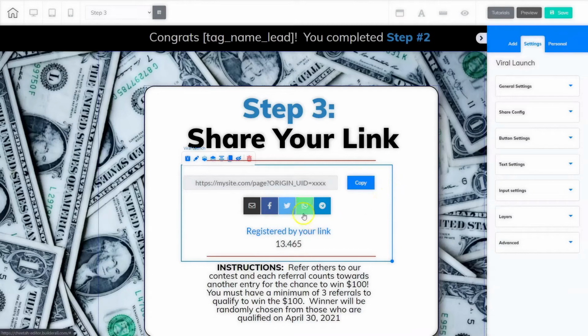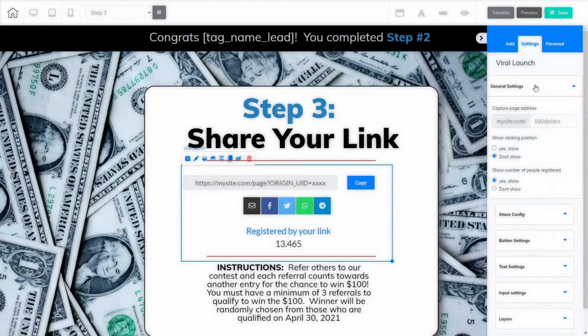So I'm going to right click on that form, and then here's some general settings where you can choose what you want your viral contest to look like. The first item is where it says capture page address. This one's really important. This is the address of the page that has the opt-in form on it. So you need to make sure to put the name of the page that has the opt-in form.